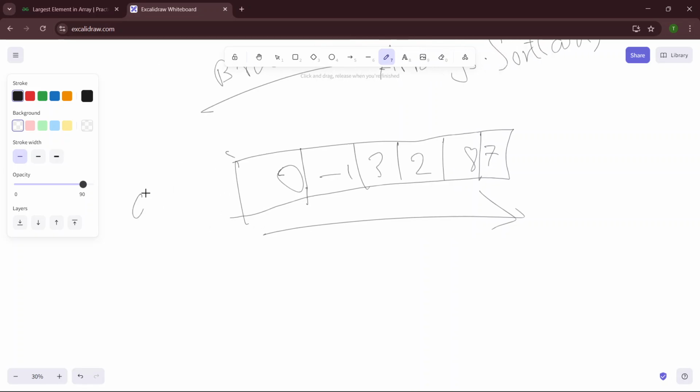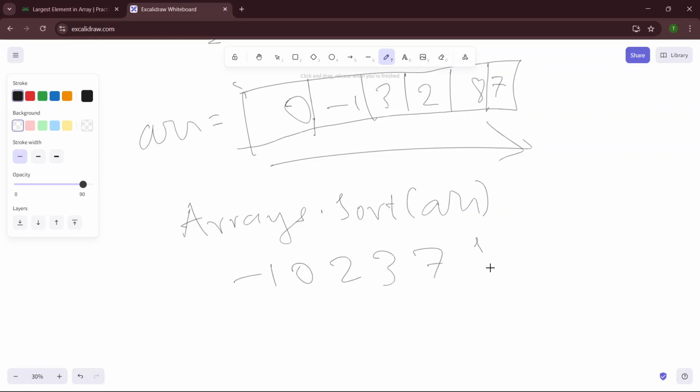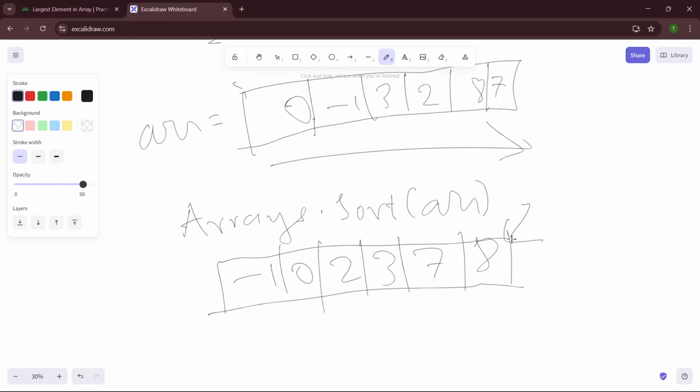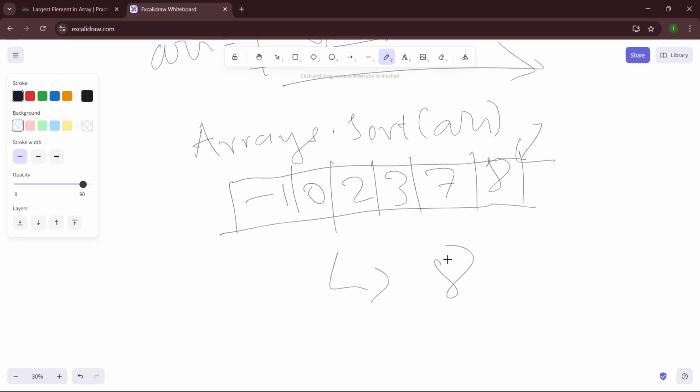Okay, so suppose this is an ARR array. So what I can do is first I will do arrays dot sort, and I will pass the array into it. And so after sorting, it will be minus 1, 0, 2, 3, 7, 8. Okay, after sorting, this will be the entire array. So what is the maximum of all of them? This one, right? 8 is the maximum out of all the array, so 8 is the answer.